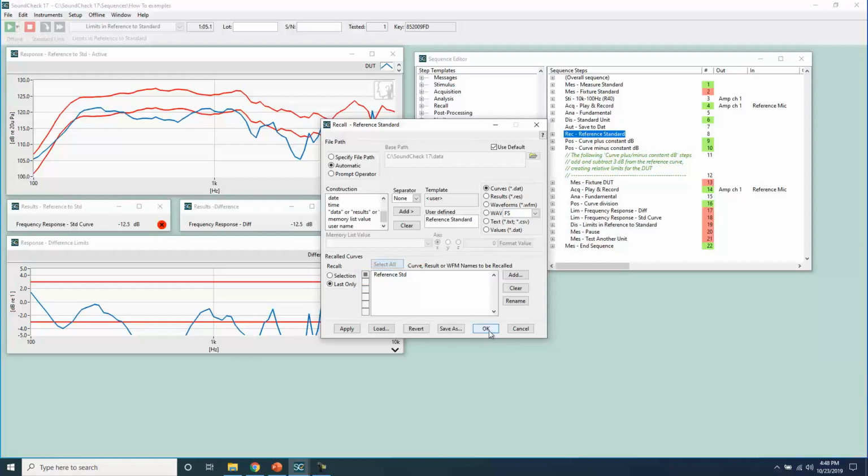This doesn't even have to be in the same sequence. We could have one sequence that's run at the beginning of the day to create our golden unit, and then every sequence after that will just recall in that reference standard. Because it's set to last only, we could have a history saved of the golden units and only care about the most recently calculated curve.